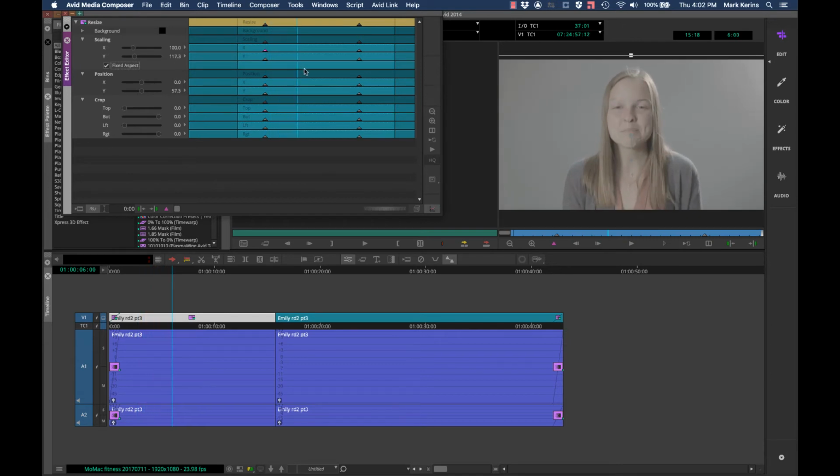And you can see it's sort of gradually pushing in on her, and if we play this at real time. But we see that sort of change in scale. So that's how I can keyframe an effect in here.